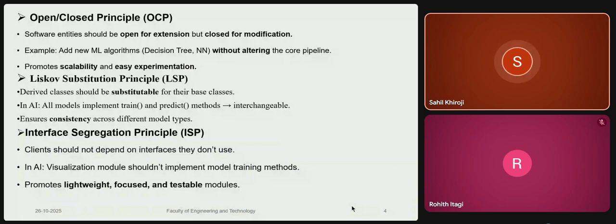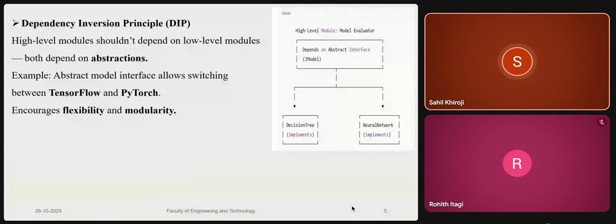The Dependency Inversion Principle, DIP. This rule means that high-level code shouldn't depend directly on low-level details. Instead, by using an interface for AI models, you can switch between TensorFlow and PyTorch without changing the rest of the code. This gives flexibility and speed in AI model design.